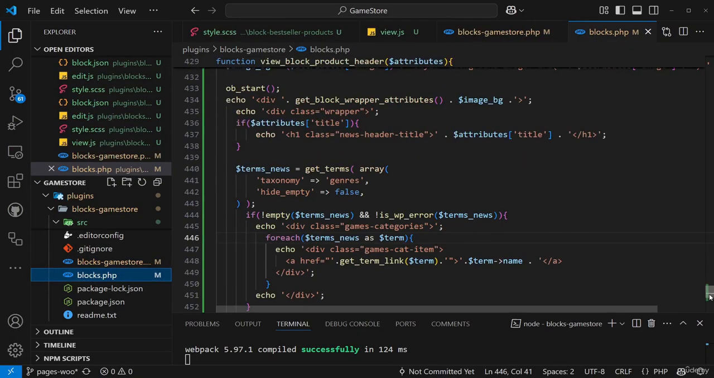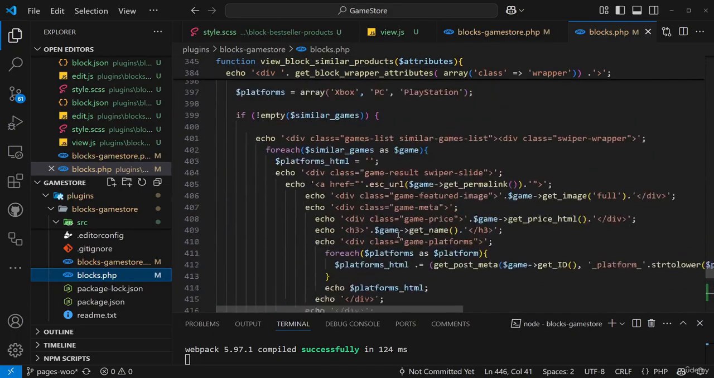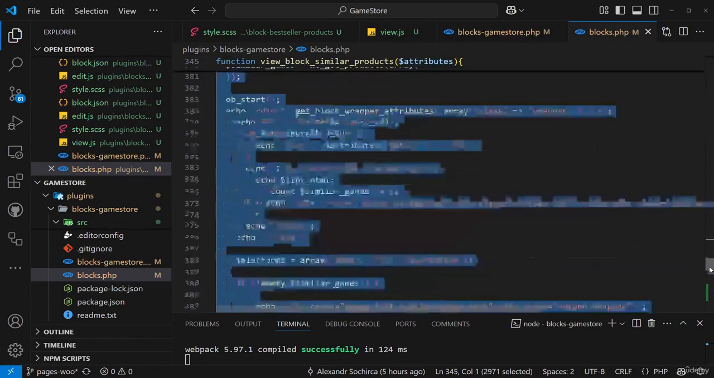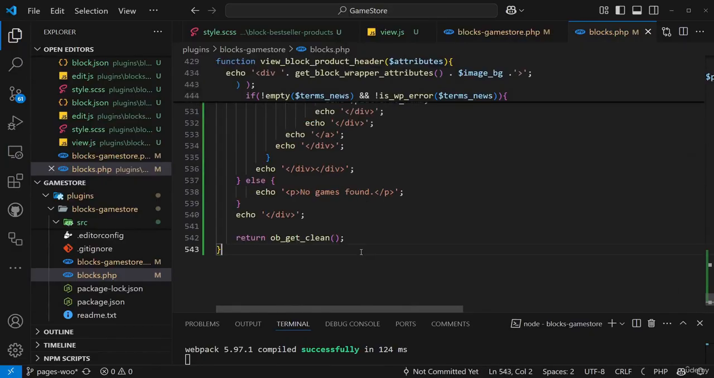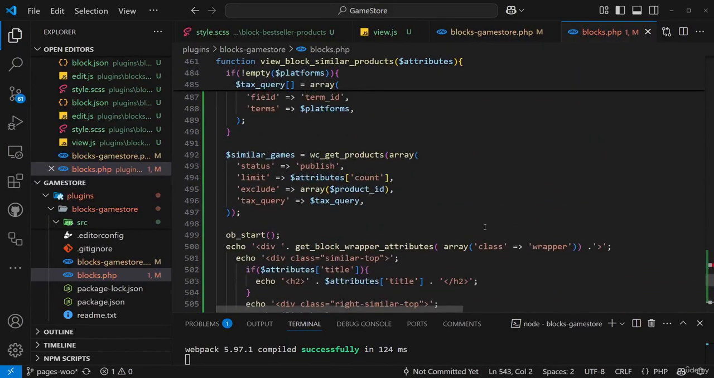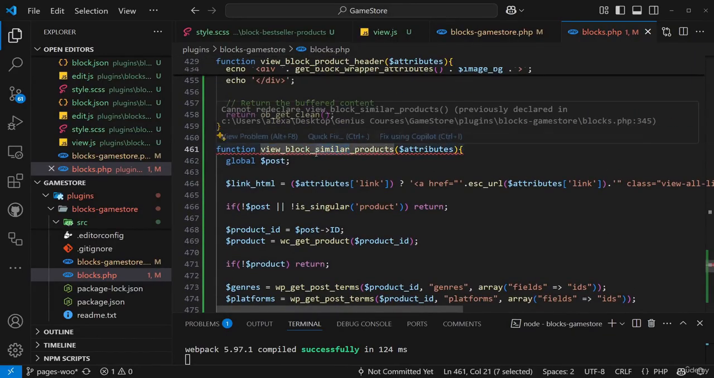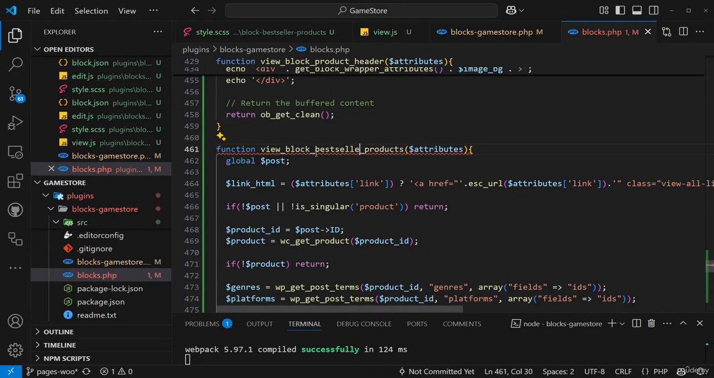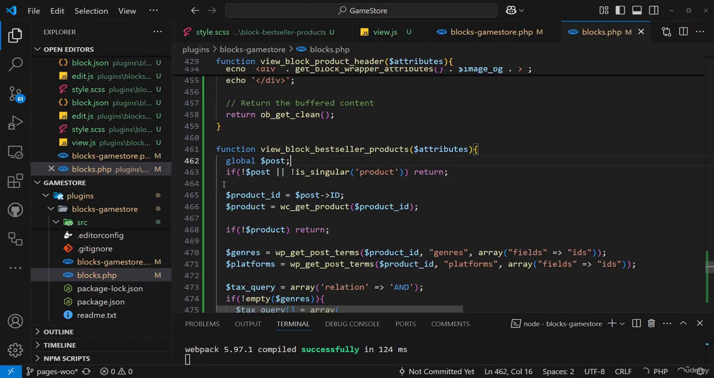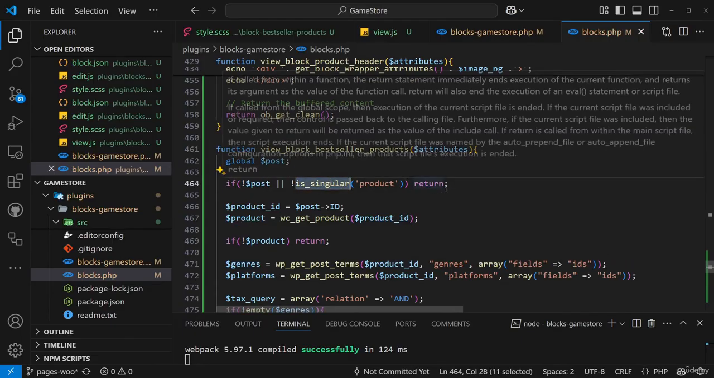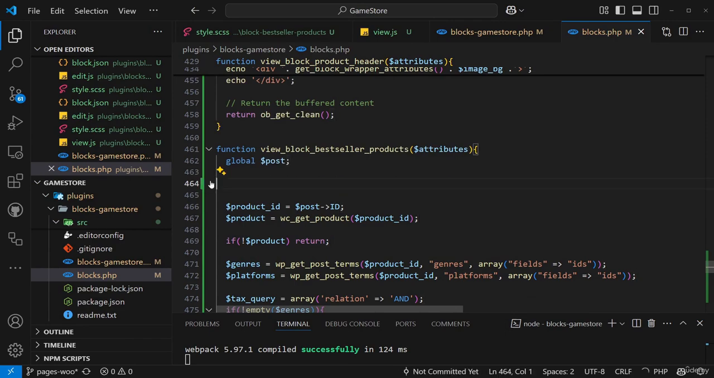Let's move to the blocks. We just copy this similar, Ctrl C, and paste it at the end of the file. Edit it, rename the function. Means it's no longer similar, but best. Inside, we'll go through, look, we won't have links anymore, so we can safely remove them. We need to go through the checks since we're no longer on single. So, this check doesn't particularly concern us here.